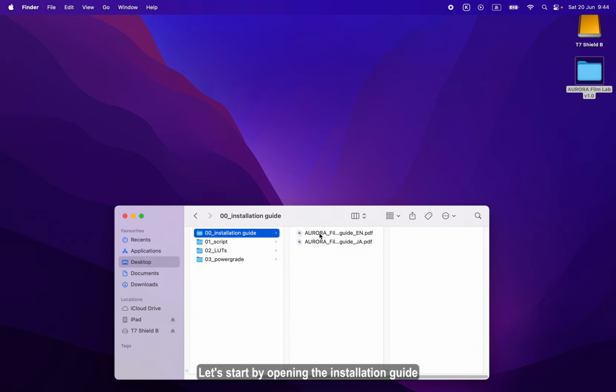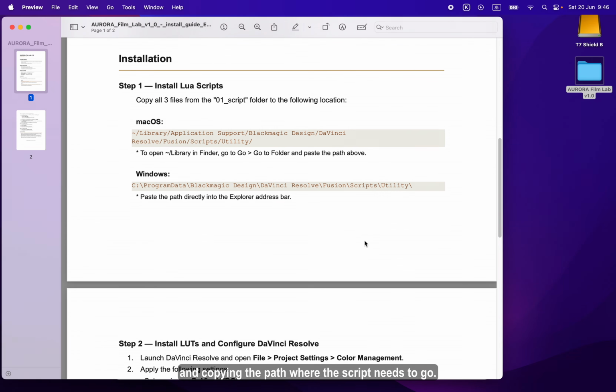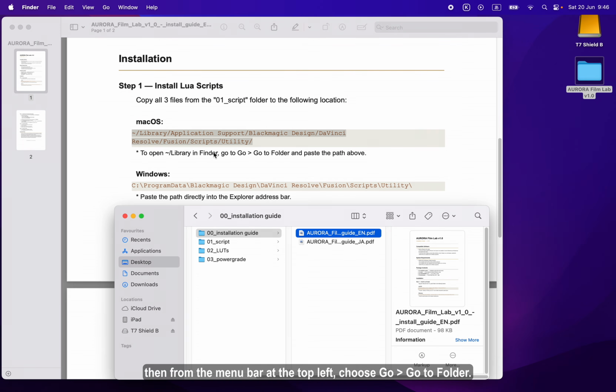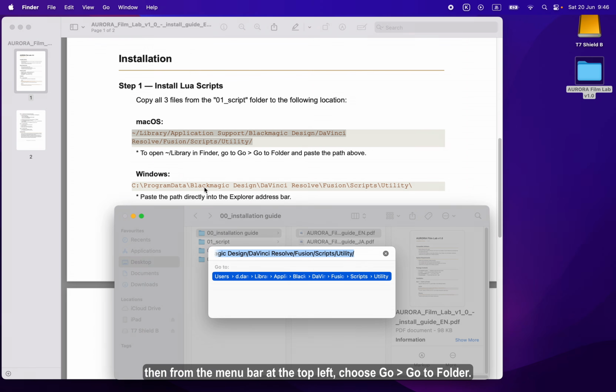Let's start by opening the installation guide and copying the path where the script needs to go. For Mac users, it's this path. For Windows users, please copy this one instead. Once you've copied it, if you're a Mac user, please open Finder, then from the menu bar at the top left, choose Go and Go to Folder. A window like this will appear. Paste the path you just copied here and press Enter.